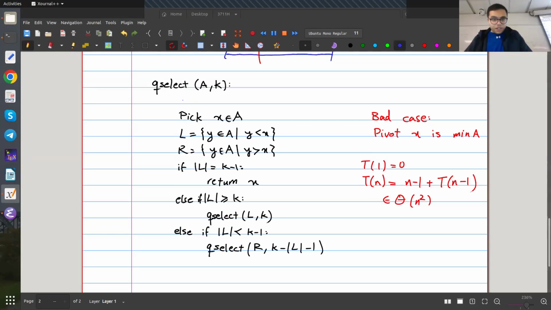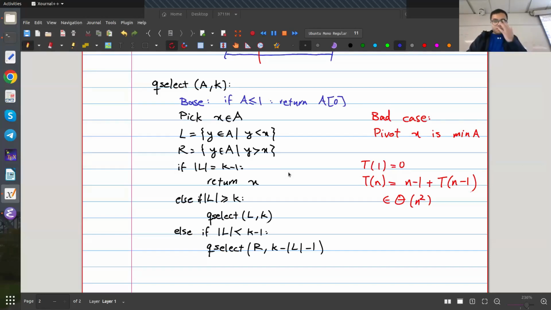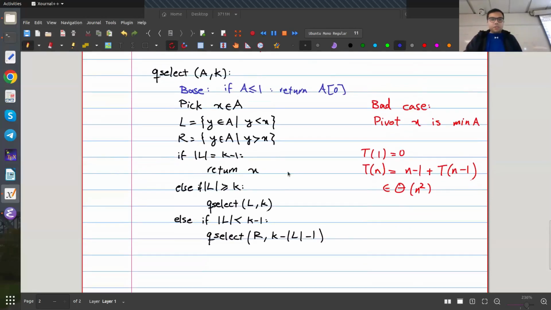And of course, I always forget the base case. So I'm now putting something here so that I just remember it. So my base case is that if A has less than one element, then just return the first element. Okay. We can also do a sanity check, like if k is larger than the size of A, return some error. I don't really care about that.